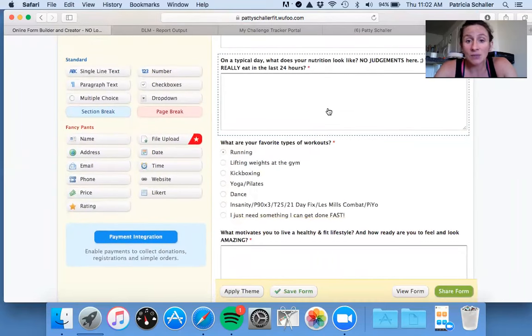On a typical day, what does your nutrition look like? And I put no judgments here. What did you really eat in the last 24 hours? And this is going to give you a snapshot, a screenshot of really where they're at in their nutrition. And sometimes people will say, well, I don't really need help with my nutrition. I'm good there. And I say, well, what does it look like? And they'll tell me, and you guys know by using the programs and the plans what a balanced day looks like. And if you see that, man, they're not getting many veggies, or they're not getting many fruits, or their intake is low in other areas, or carbs are way too high, or whatever it is.